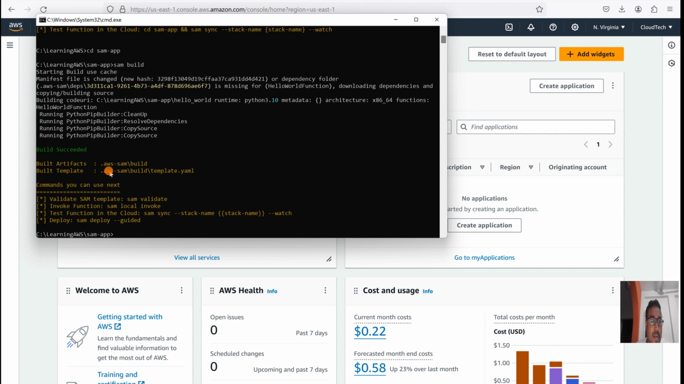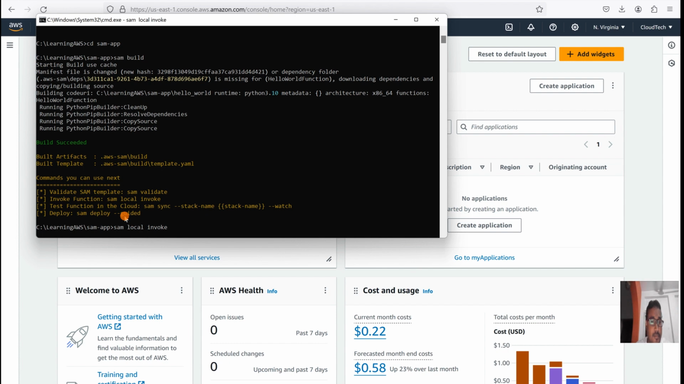And then after the build is complete, we can use the sam validate command, or sam local invoke also you can use, or maybe sam deploy. We can deploy also. Deploy means it will deploy to our AWS. Okay guys, so first let us run this in our local. Okay, sam local invoke. Okay, let us try.